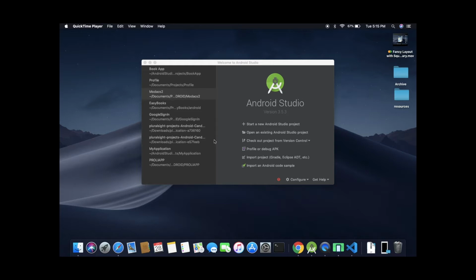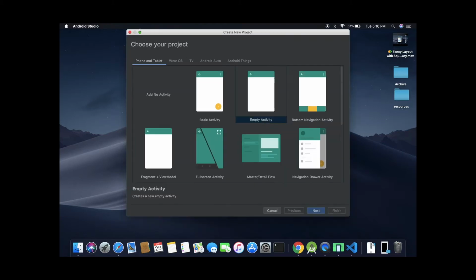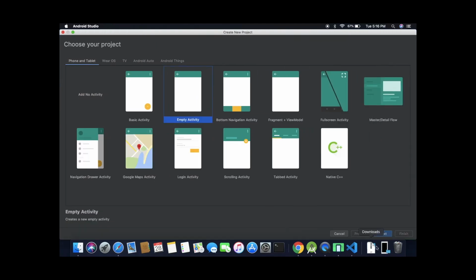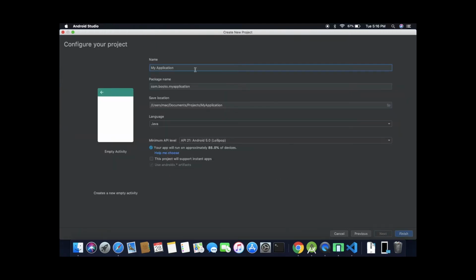In this tutorial, I'm going to be demonstrating how to pass data from one activity to another using intents. So let's dive in. The first thing we'll do is to create a new Android Studio project. Here I'll just select an empty activity. I will name this intent app and I'll just go to finish.